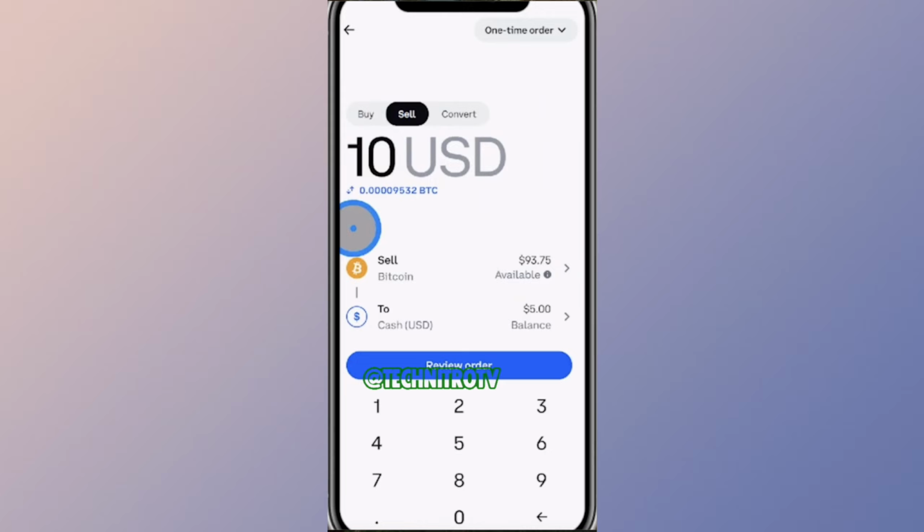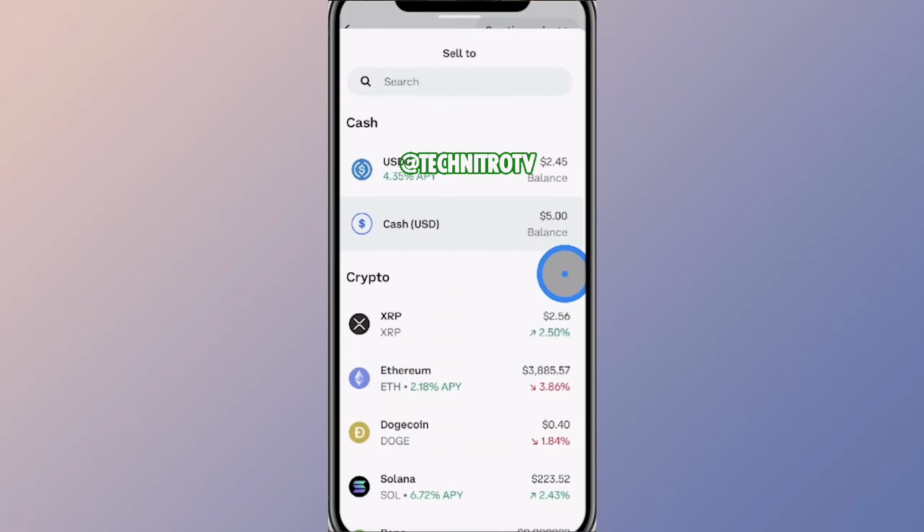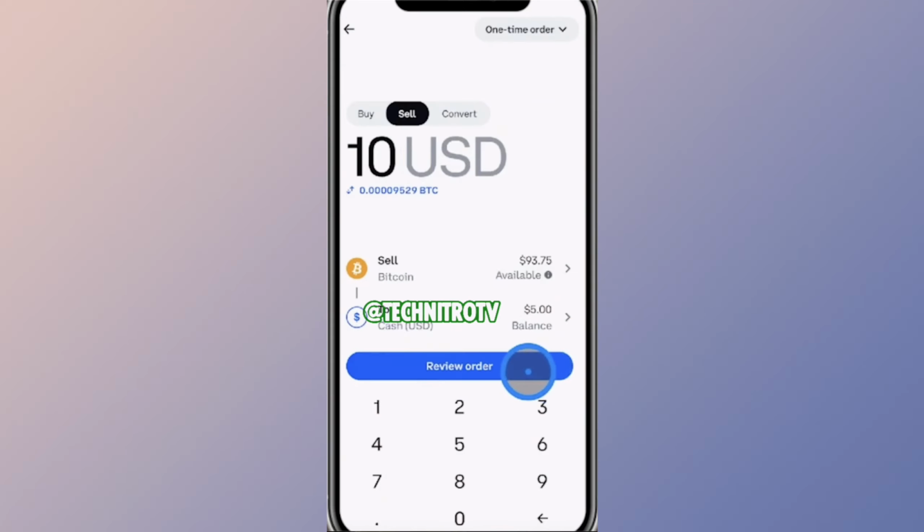We already clicked on Bitcoin, so that is the selection, and now we choose where to sell it. Currently, it is toggled on cash for USD. If you toggle to this section, you can choose USDC or transfer it to other crypto. For this example, we will do a regular sale into our cash account.